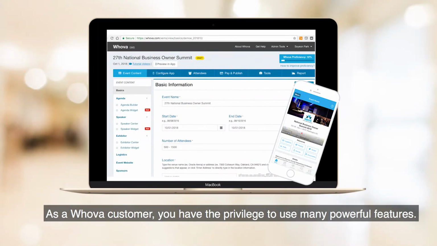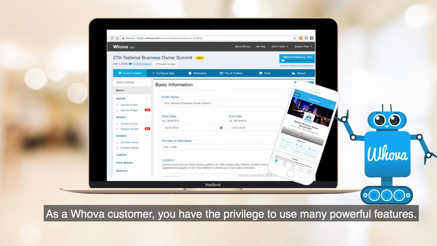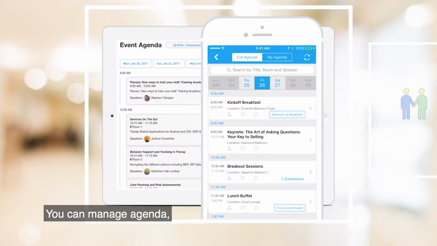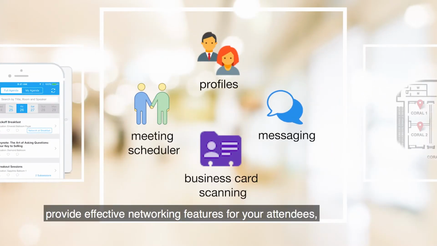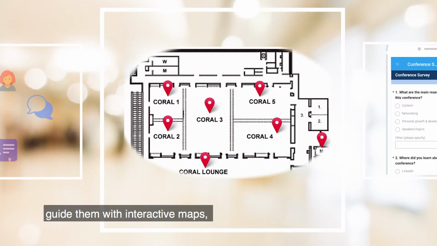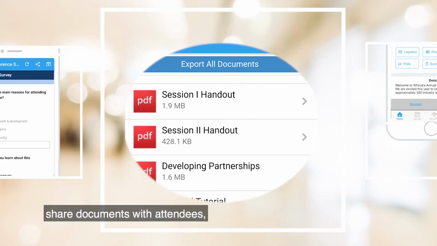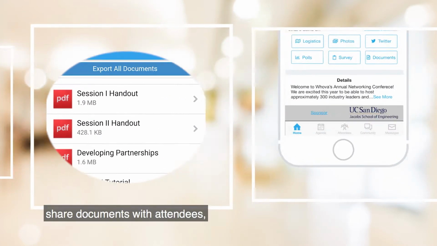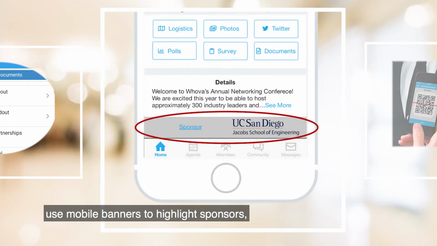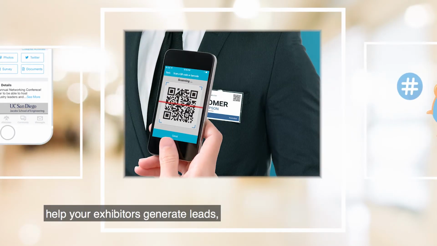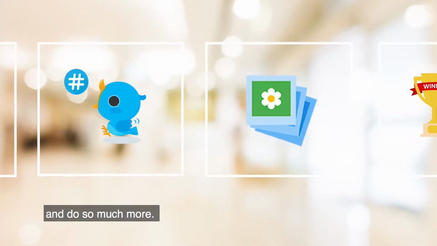As a Whova customer, you have the privilege to use many powerful features. You can manage the agenda, provide effective networking features for your attendees, guide them with interactive maps, do mobile surveys, share documents with attendees, use mobile banners to highlight sponsors, help your exhibitors generate leads, and do so much more.